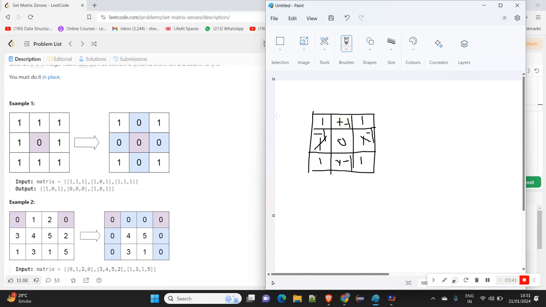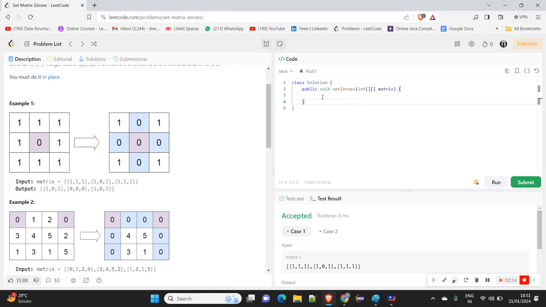Why are we doing this? Suppose we make the whole row 0, but in the next iteration we find another 0 here, so we would make this column 0 too. To avoid this, first we will make the whole row and column -1, then we will make them 0. This is the brute force approach. So let's try to code this approach.